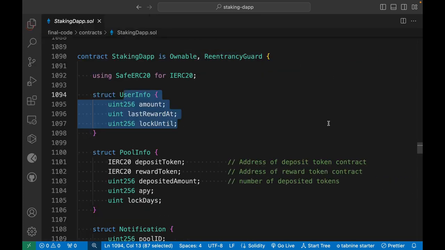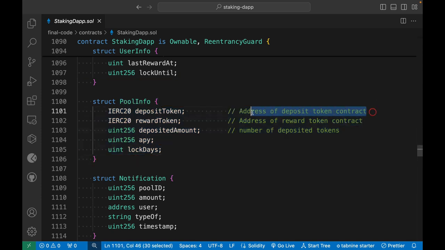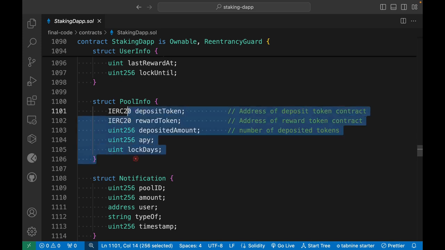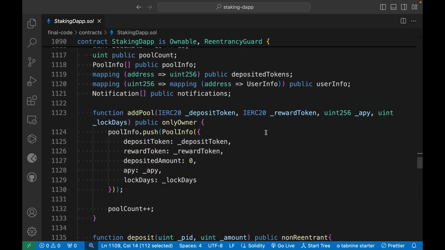So let me close it here, and you can see this is the pool information. This is going to be your deposit, this is going to be your reward, and here we have the number of tokens. So you don't need to make any changes here. You don't need to do any changes here as well. You can keep it as it is.